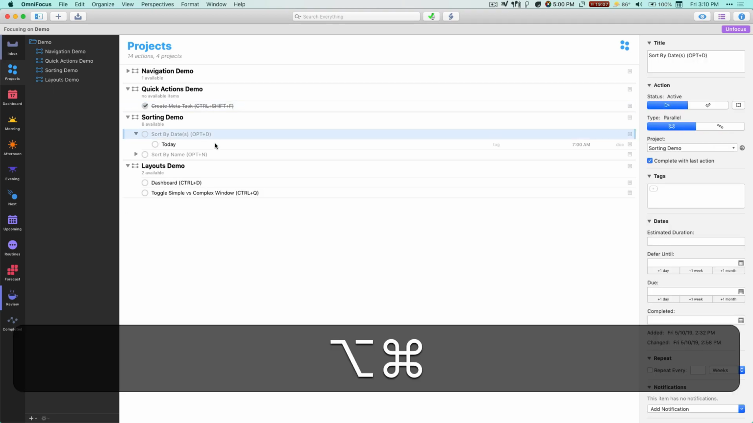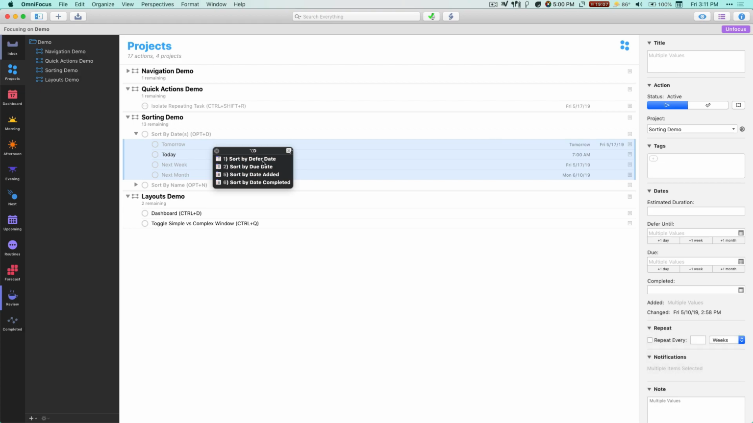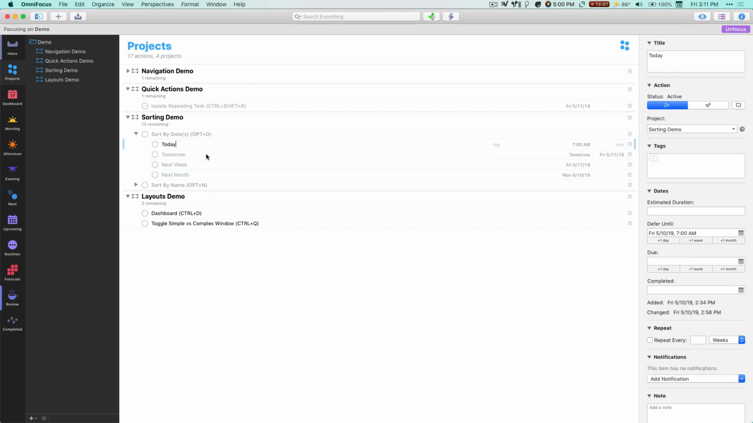Sorting. So let's reveal what's coming up. I can hit Option D, and that will bring up all the different ways to sort. And so since these are primarily defer based, I can hit 1, and that will sort by the defer dates.